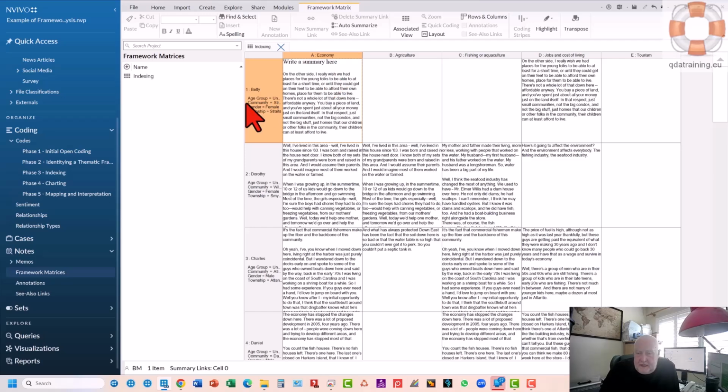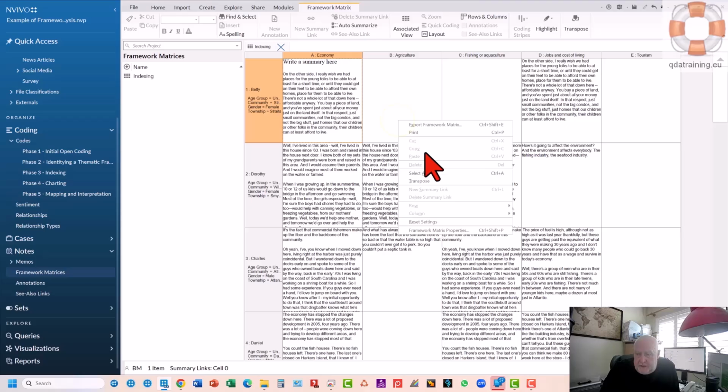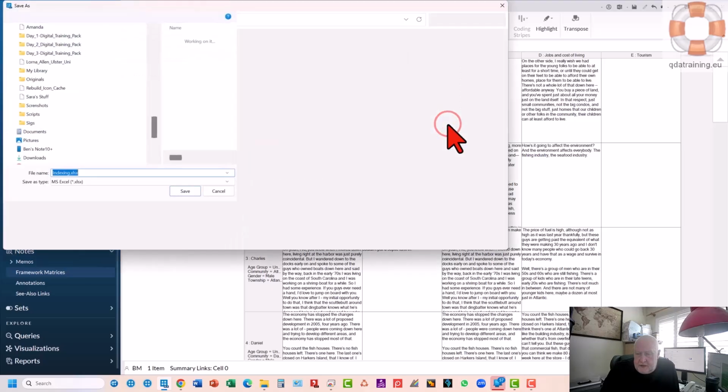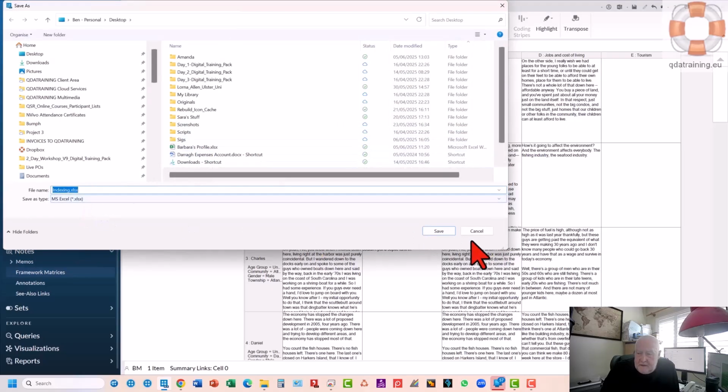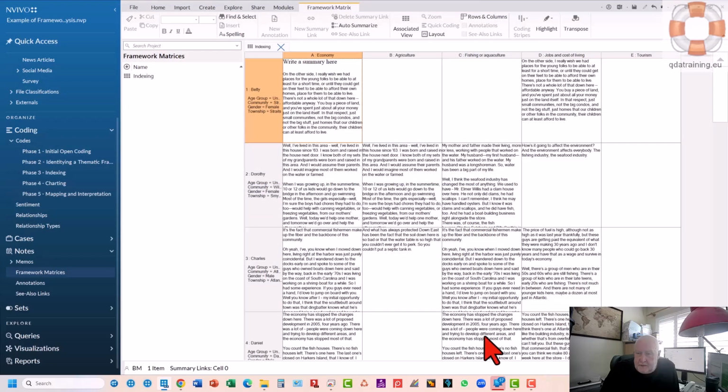So reading this across, I can do an in-case analysis on Betty. Reading it down, I can do a cross-case analysis on the economy and see what everyone said. I can, if I want to, export this straight into Excel. I could even add columns at the end and write summaries of my summaries. And there's a clear example that I can use in my audit trail to show I did actually apply the grid. I did what it says on the tin. I did actually code and follow the guidelines from Ritchie and Spencer.